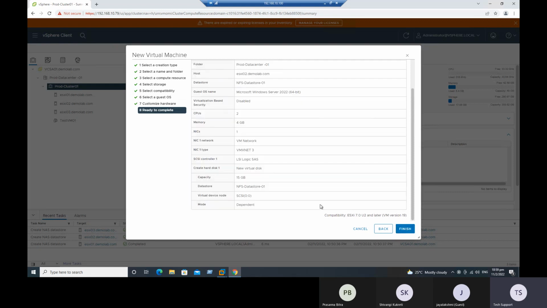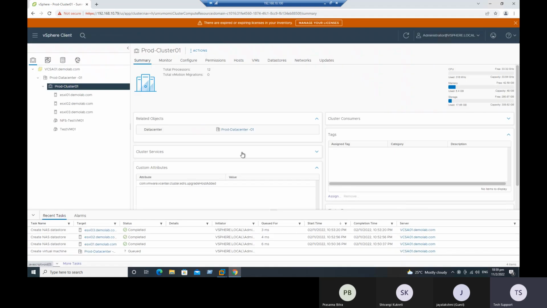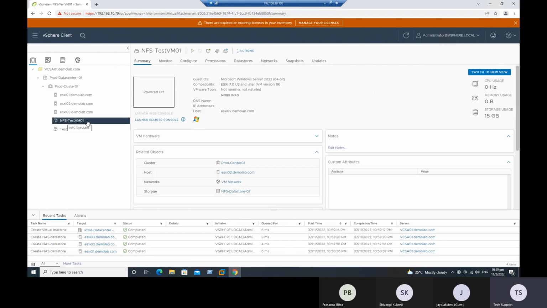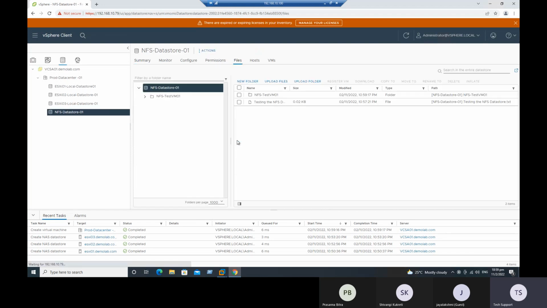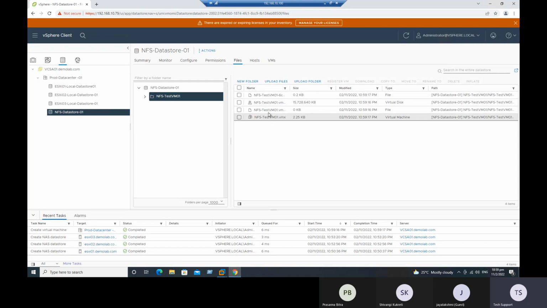Click on next. See, this is the summary information. Click on finish. So in the recent tasks, you can see virtual machine creation is in progress. See, already the NFS test virtual machine is created. If you select the NFS test VM and go to the summary tab, you can see the storage is created under NFS Datastore. Go to the NFS Datastore and expand this folder. You can see the virtual machine files already created.